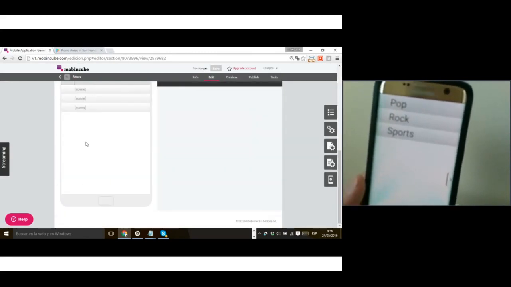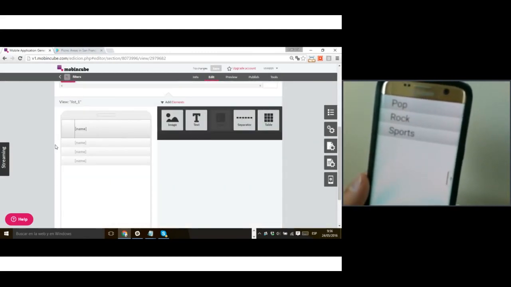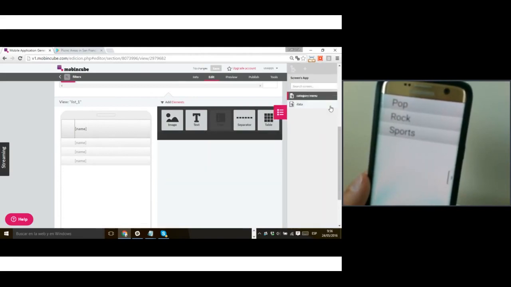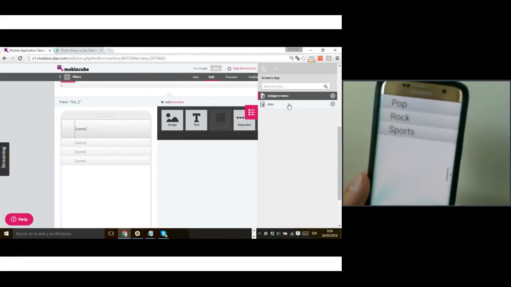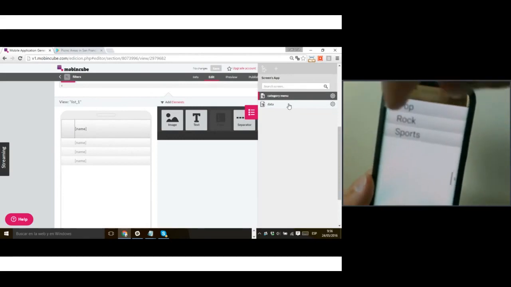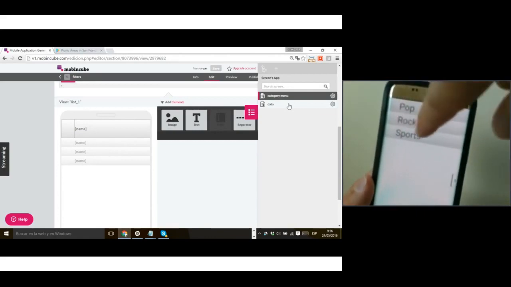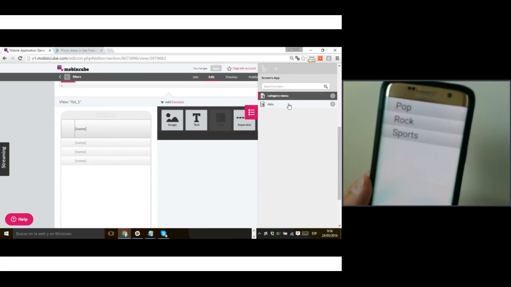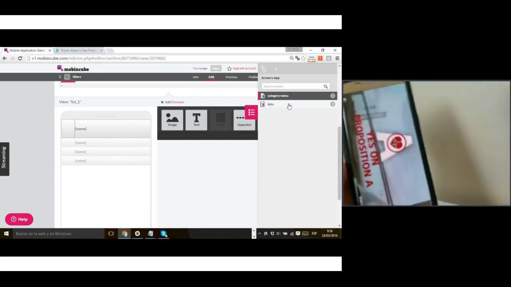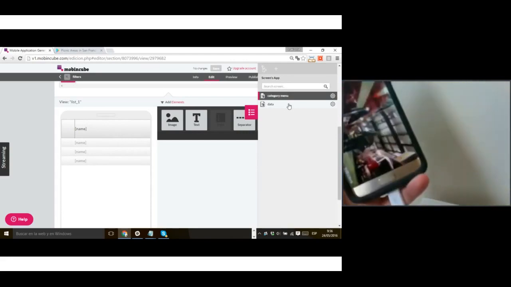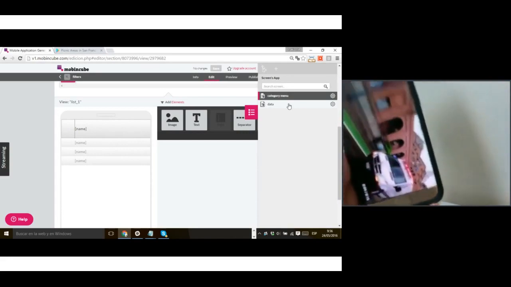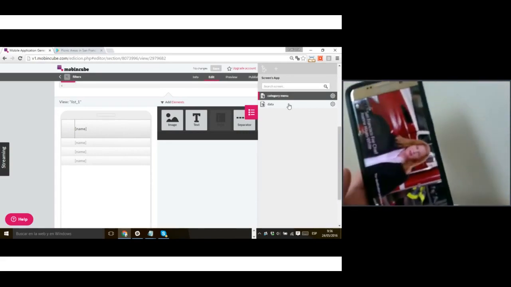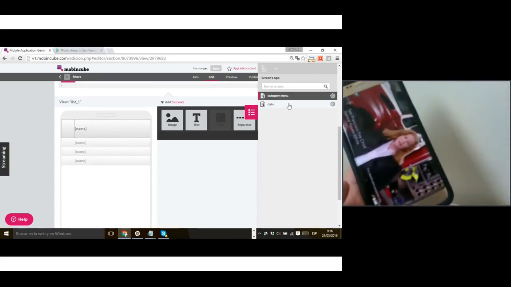So here's my first screen, the categories selection. Remember that I had 3 items on the database: pop, rock, and sports. And then I just had a list showing the name of the category. If I select one, then it will go to the second screen, the data screen. I'm going to select rock.